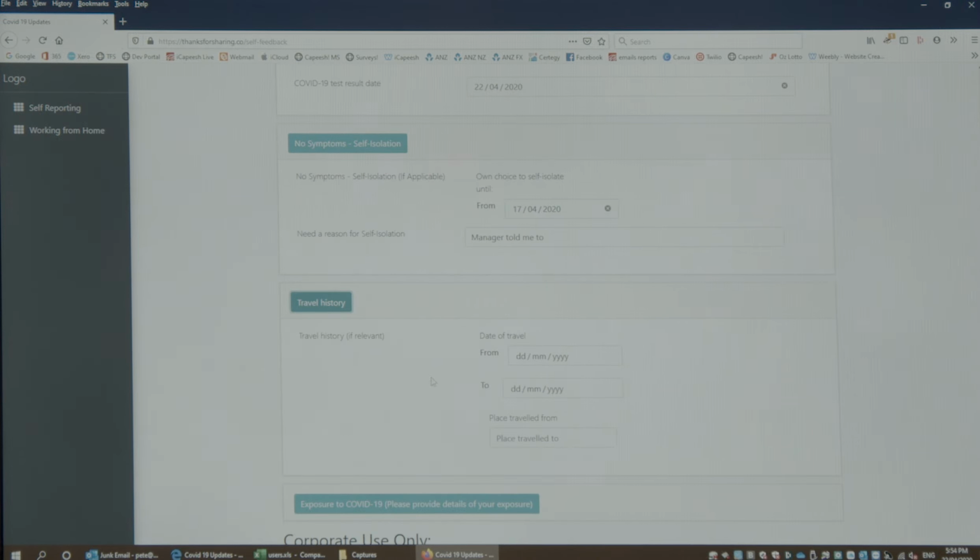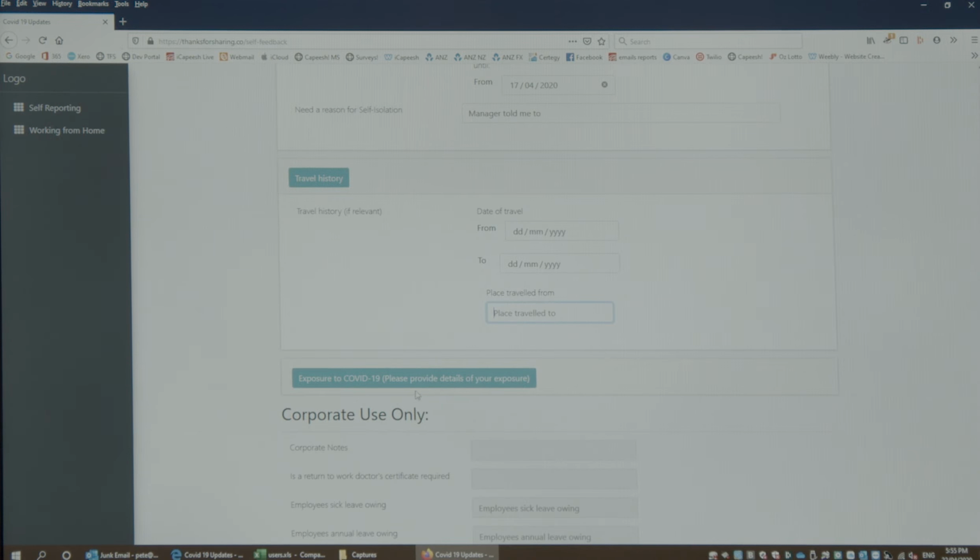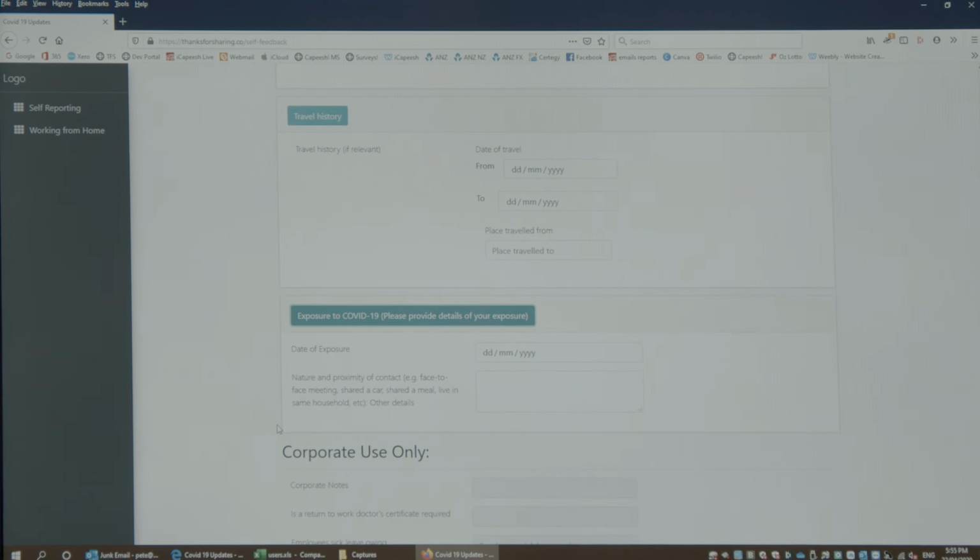Travel history. Did I have any travel history from to where? This can be important if people are returning home and they've been overseas. Obviously, we need to know when they went, not so important, but definitely when they returned, because are they in isolation, and where they travelled to, majority of the time it's going to be an infected country. Or you could have been exposed to someone that has COVID, and if that's the case, what date were you exposed, and what was the nature?